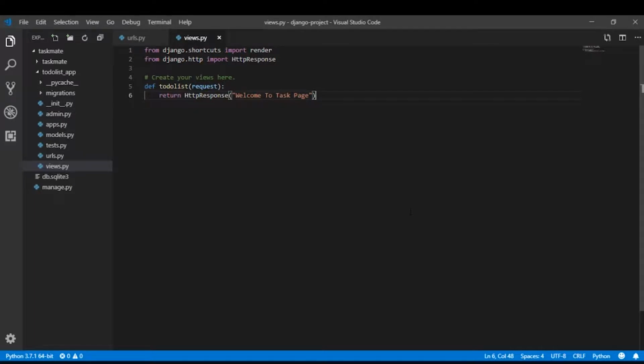Hey guys, welcome back. So in the previous lecture, we talked about a lot of stuff regarding URLs and views, but now it is time to talk about templates. As you know, we have divided our project into different sections. Each section is referred to as an app. Now each app, that is each section, will have its own template.